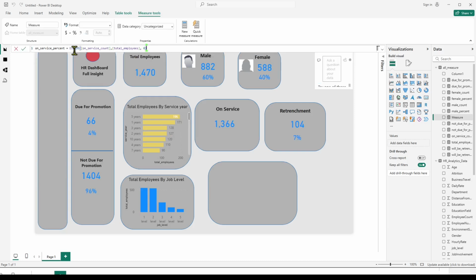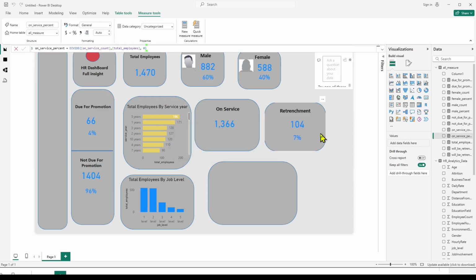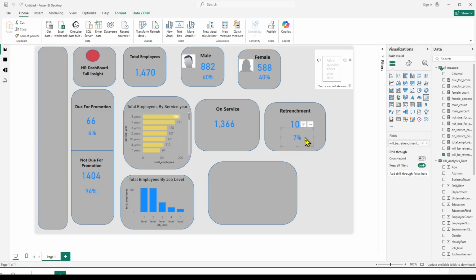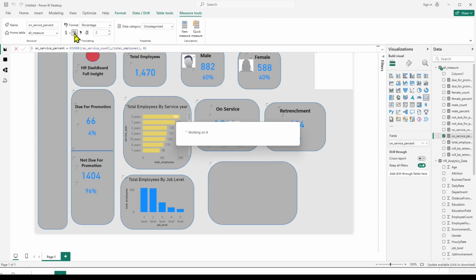All right, this is good. Hit enter. This is my on service percent. Okay, and copy this, Control C, Control V, move this guy over here. And right now it's linked to the will be retrenched. Link it with on service percent.